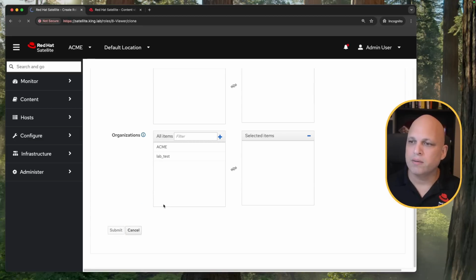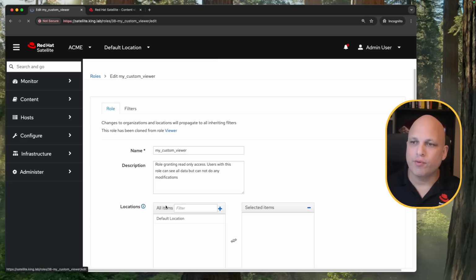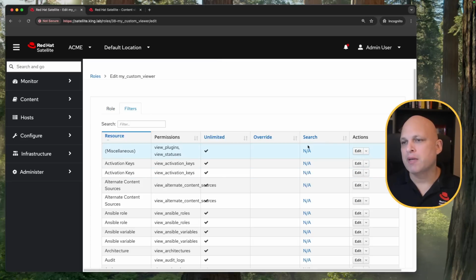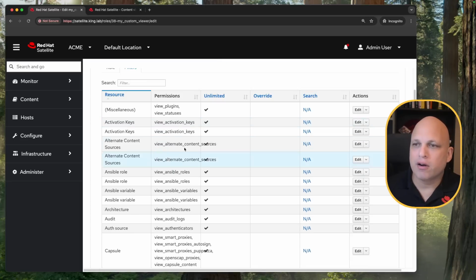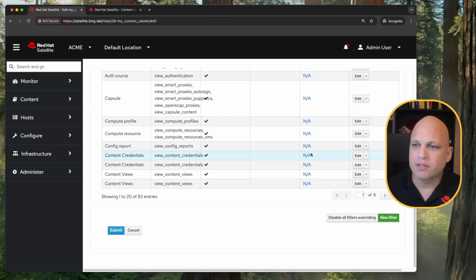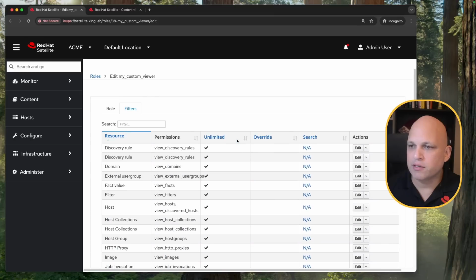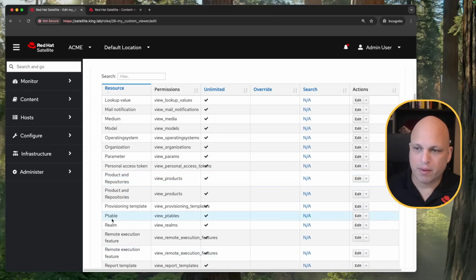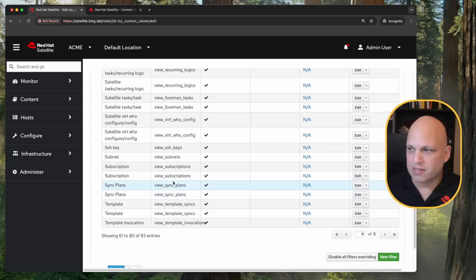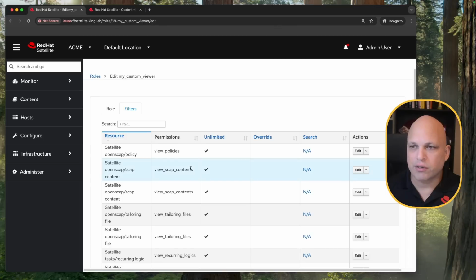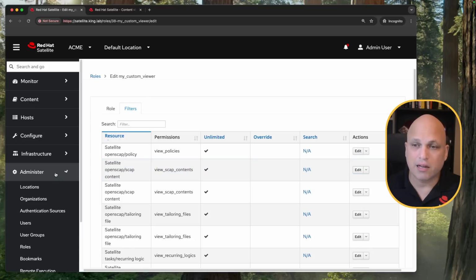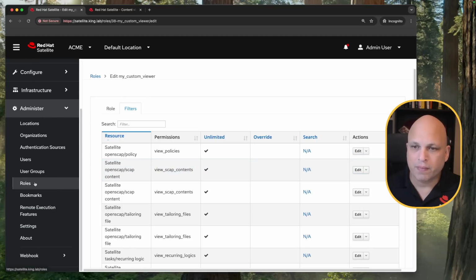I have this one right now. And if we click over here, click on filter, check this out. I have a lot of resources and none of them has filter. See, I have 83 entries over here. I can go page by page. See all of them: partition table, realms, remote execution, lookup value, sync plans. There is no restriction. The user consuming this filter can see everything. So let's take a look.